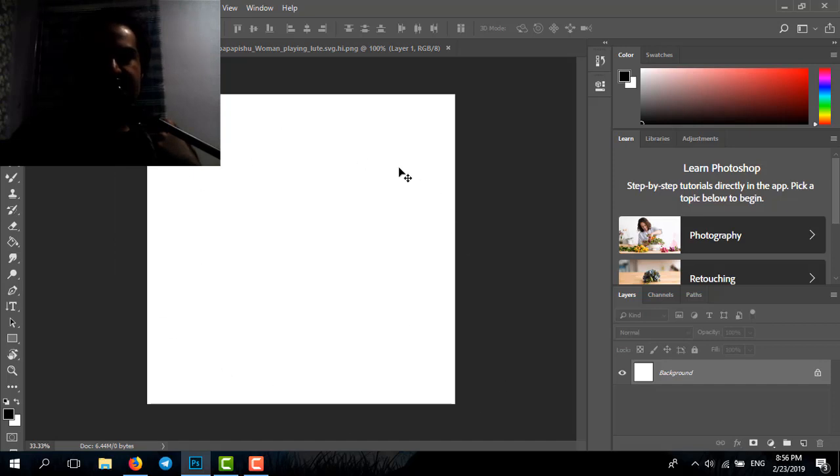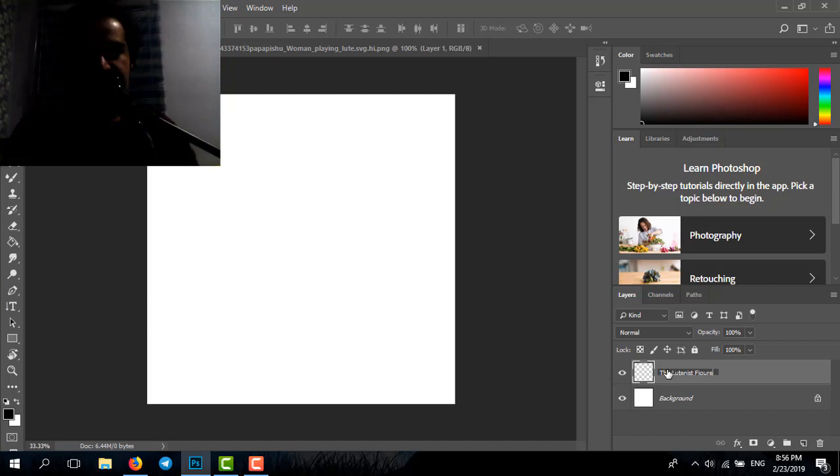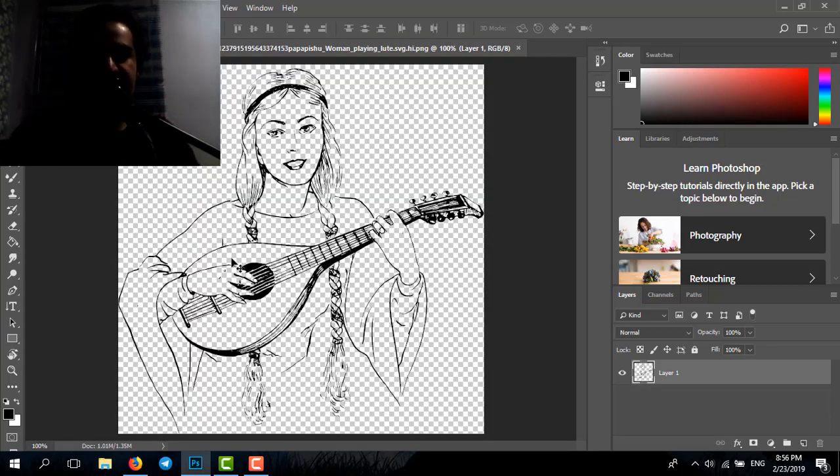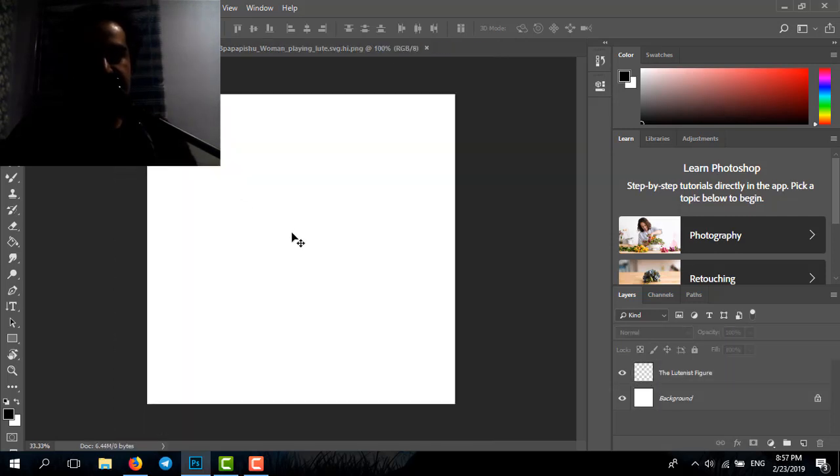So I created an empty white layer of 1500 by 1500 in Photoshop, and I have only one layer of the background, and I'm going to add another layer. Let me call this layer the lutenist figure. Okay, this is for the future usage. I'm going to resize and rearrange this thing. So I cut this.